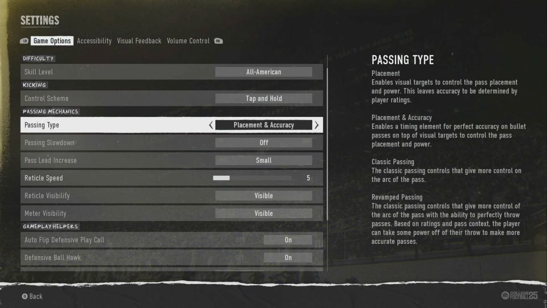So going over to these settings, you go to passing type. You can't do this when you're actually in game, but you can do this in practice mode as well as when you're in the main menus of the game. So all of the options we have, you're going to default be on revamp passing, which I think is usable.